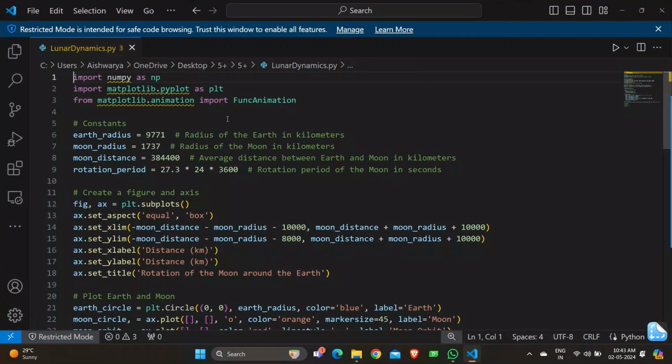So let's start with the coding part, starting with importing the necessary libraries. We import NumPy as np, which is used for numerical operations in Python, and matplotlib.pyplot as plt, which is used for creating static, interactive, and animated visualizations in Python, and from matplotlib.animation import FuncAnimation, which is used for creating animation by repeatedly calling a function to update the figure.